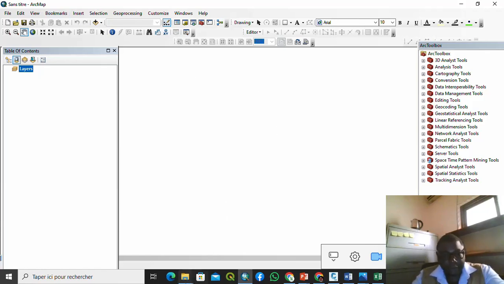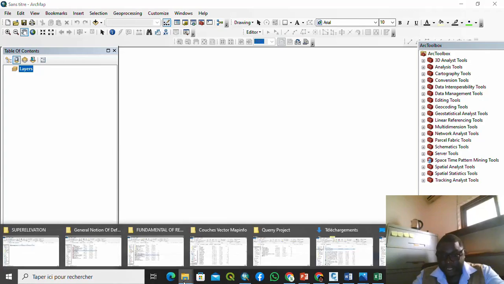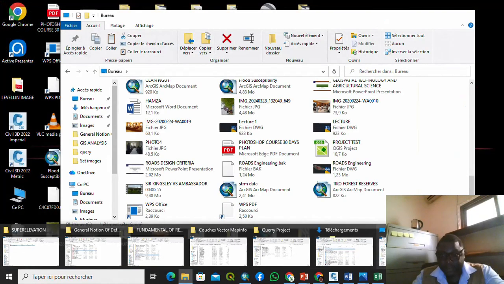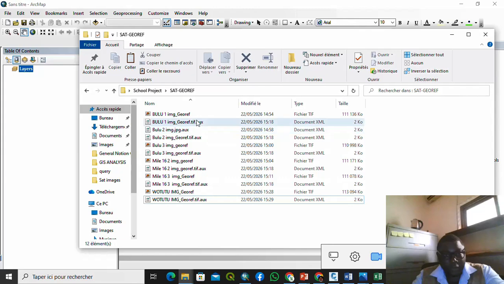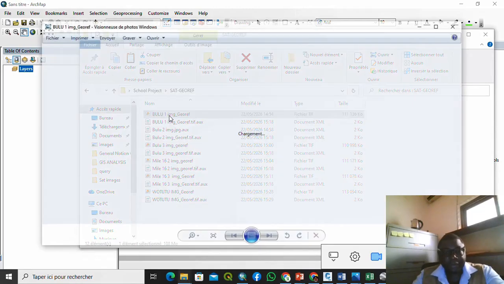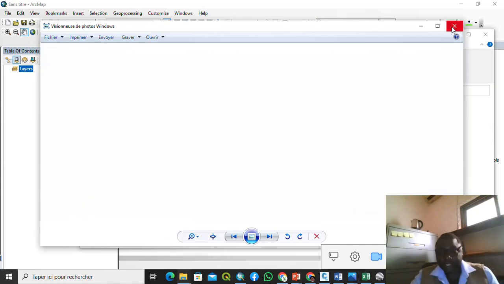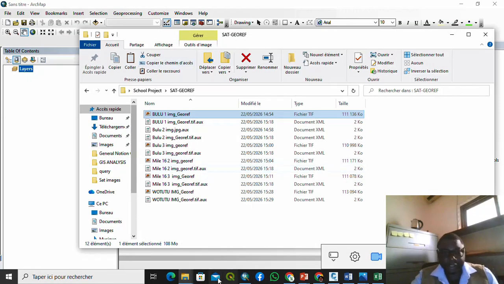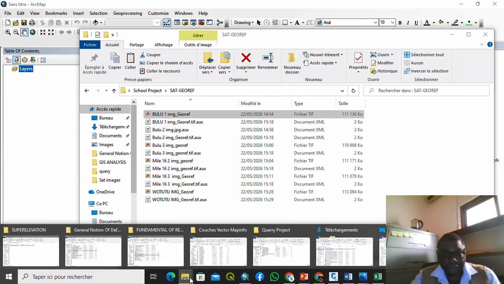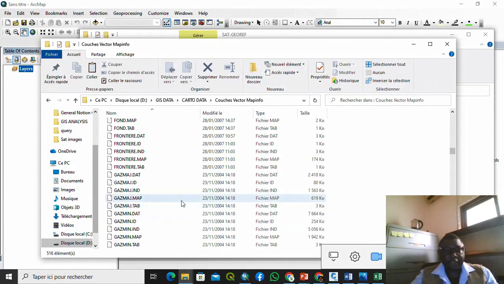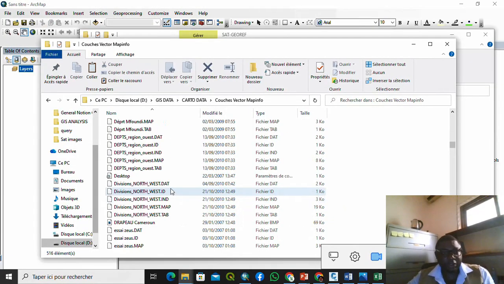The first thing we are going to see is the data we have. We have satellite data of our working area. Let me see. Yeah, this is satellite data of our working area. Then we have the shapefiles, vector layers. This is it. Vector layers of our areas of interest.